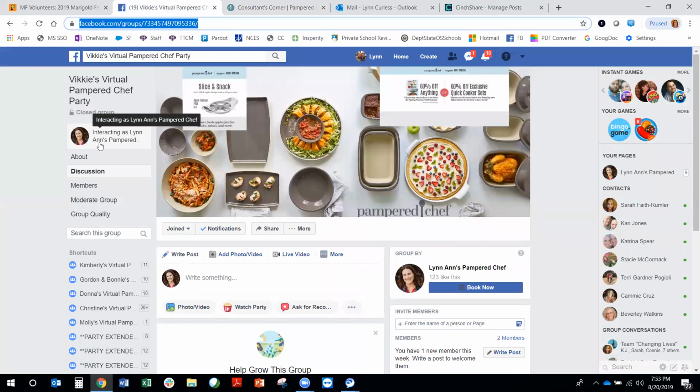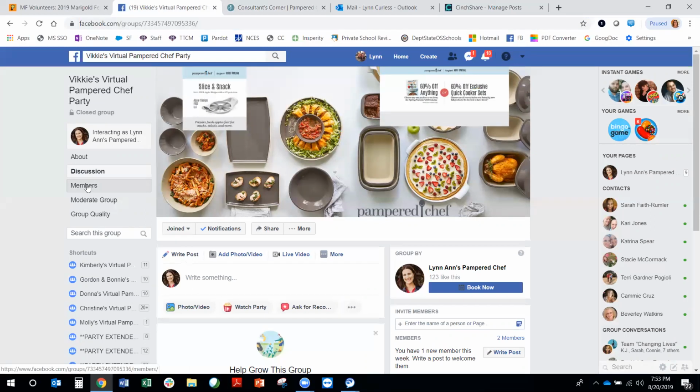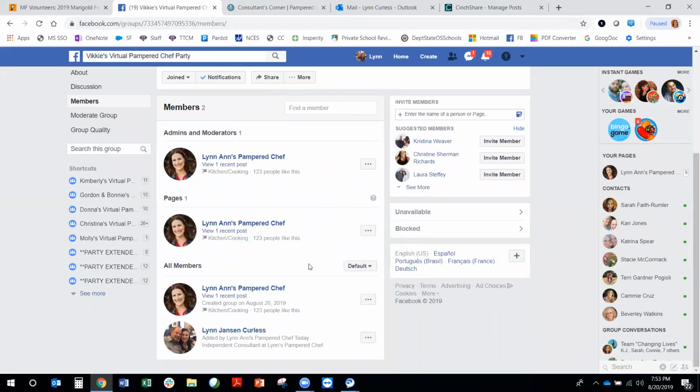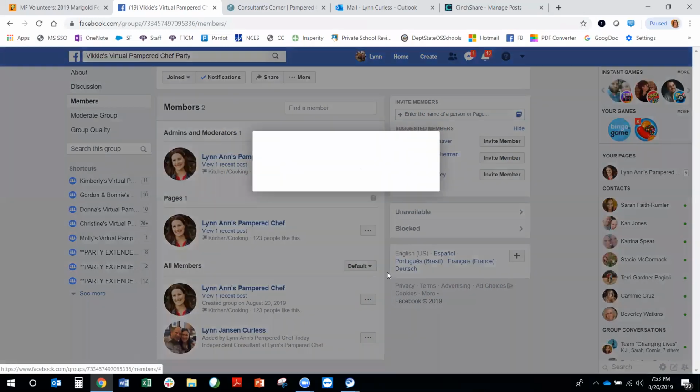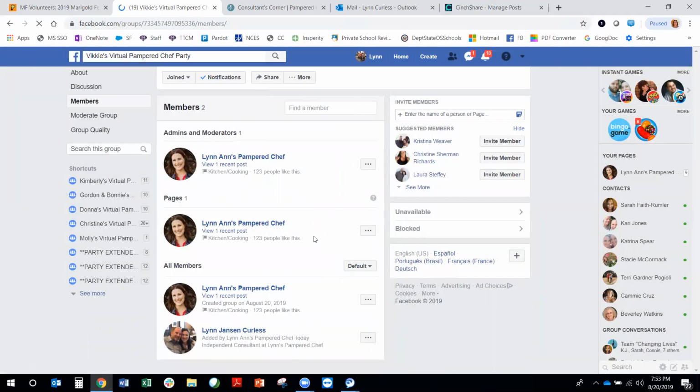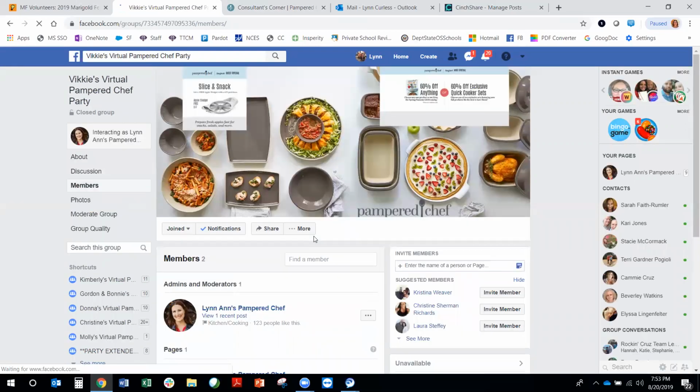All right, going back into Facebook. The next thing I need to do is make my personal profile an admin. So I'm going to go into the members. Right now it's literally me, myself. I wasn't invited. Anyway, next to my personal profile, I'm going to click the dots and make myself an admin and send that invite.